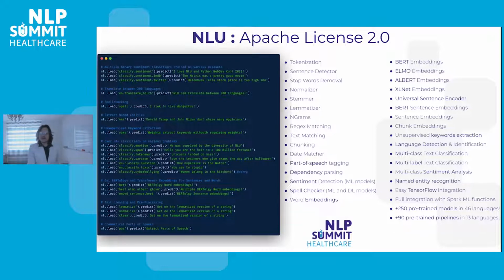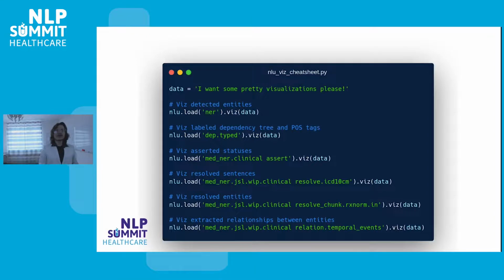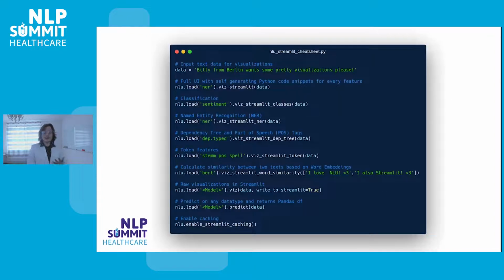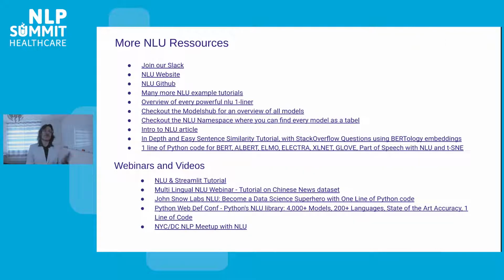Things like sentiment prediction, spam classification, question answering, or BERT and ELMo embeddings. Here are some other visualizations and a visualization cheat sheet, and also a cheat sheet for the visualization GUI with Streamlit. And finally, here are some resources about NLU if you are hungry for more.